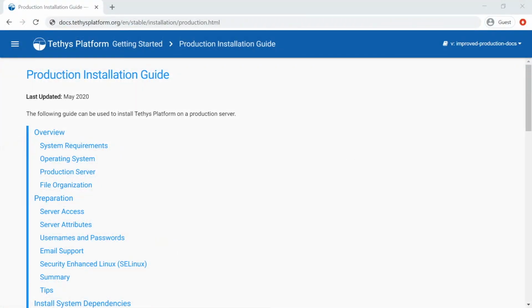This is the solution for the basic configuration coding exercise, which is based on the production installation guide shown here, and can be found in the Tethys platform documentation. Once the system dependencies have been installed, there are a number of configuration steps that need to be performed.